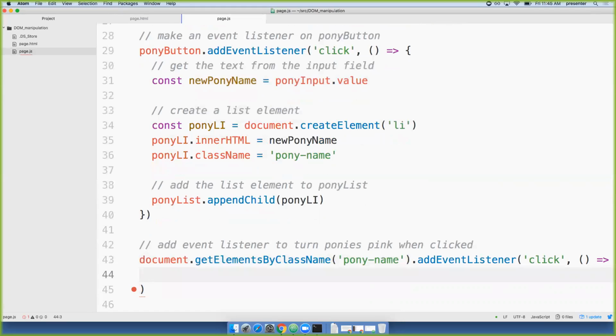Okay, so get elements by class name, and now what do we want to do? We want to turn that particular pony pink. How do we reference that particular pony? This. For now, I just want to console log this. I just want to look and see. It's not going to work.